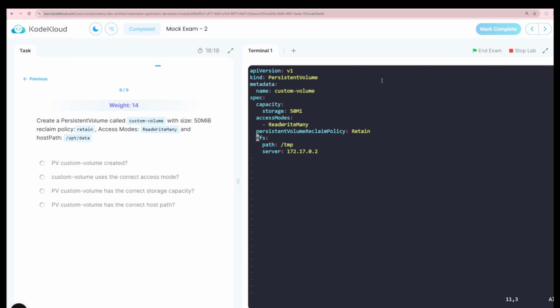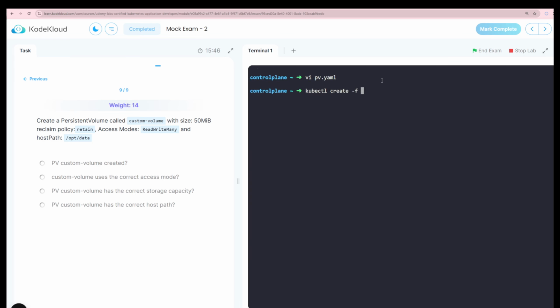Mount option is not needed. This one is going to be hostPath, and the path they gave is /opt/data. Remove this line. I think we are good. kubectl create -f. Okay, we are good. With this we completed all the questions.